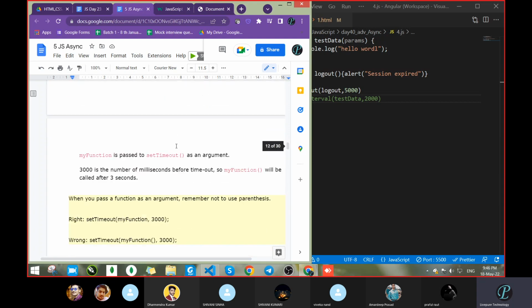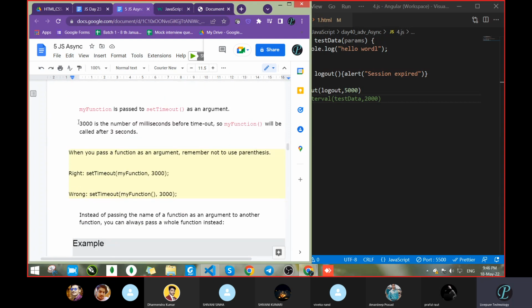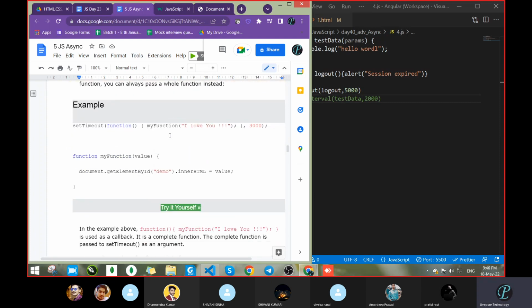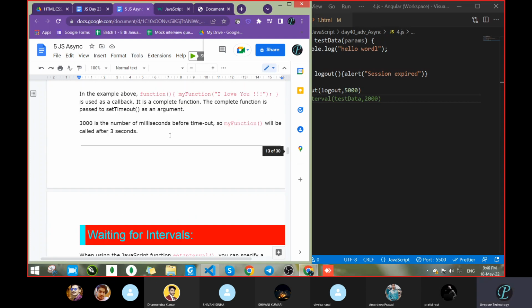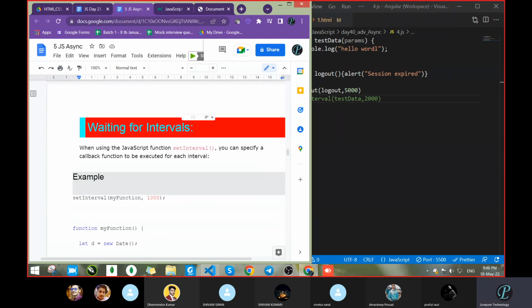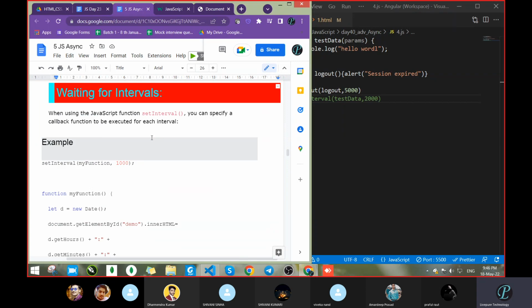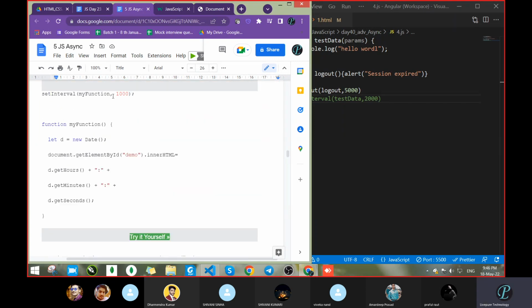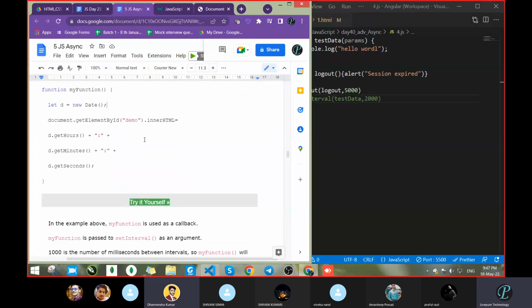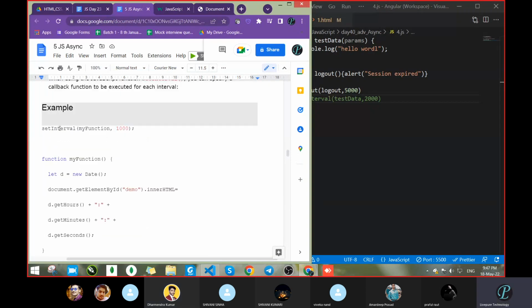Okay, timeout, fine. After 3000, which is the number of milliseconds before timeout, my function will be called after every 3 seconds. Then again the same thing, waiting for interval. We already discussed this set interval. With the help of set interval itself we can design the clock, because at each set interval. And one thing, you know what, this works.